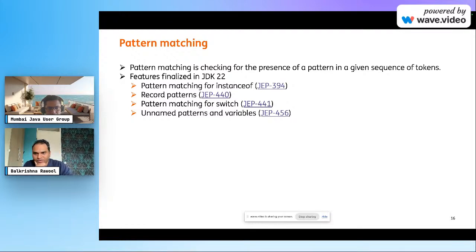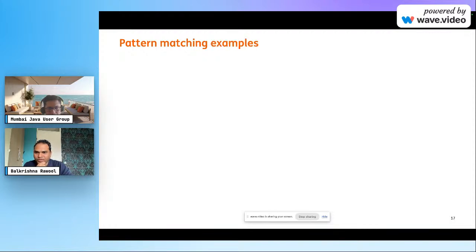And the four main features that we will discuss here, which will be very useful in our solution, are pattern matching for instanceof, record patterns, pattern matching for switch, and unnamed patterns and variables. So let's start with some examples with pattern matching for instanceof.